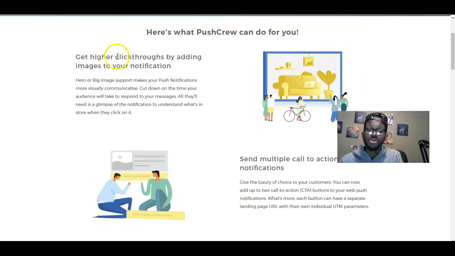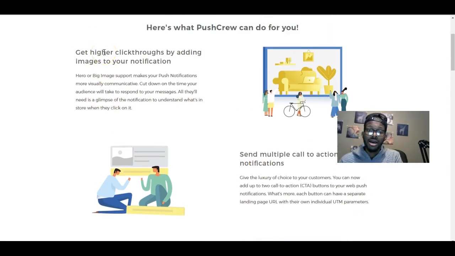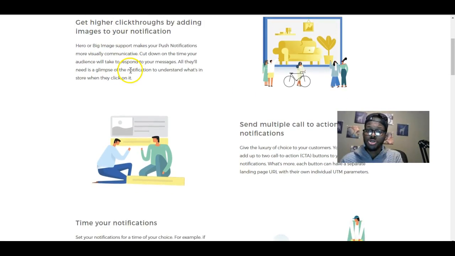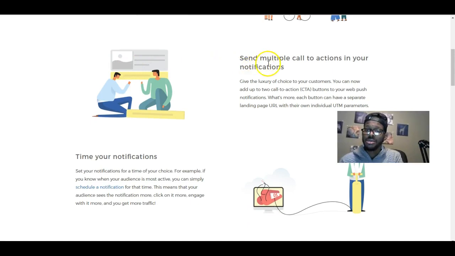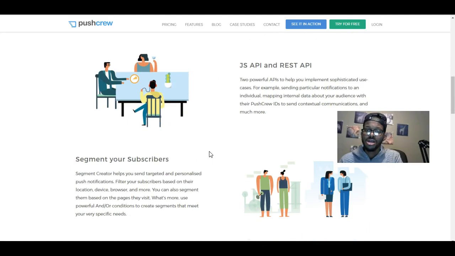Get higher click-throughs by adding images to your notification. So you could add images to your campaigns. Looks like you can send multiple call to actions in your notifications. Get the luxury of choice to your customers. You can now add up to 2 call to action buttons on your web push notifications. You can time your notifications, so set your notifications for a certain time of your choice, okay?